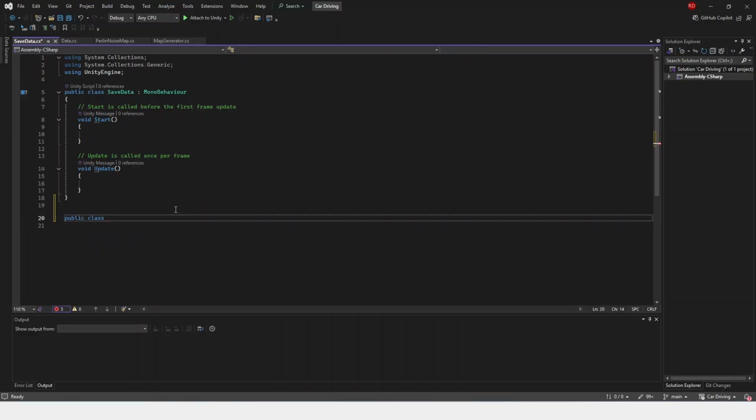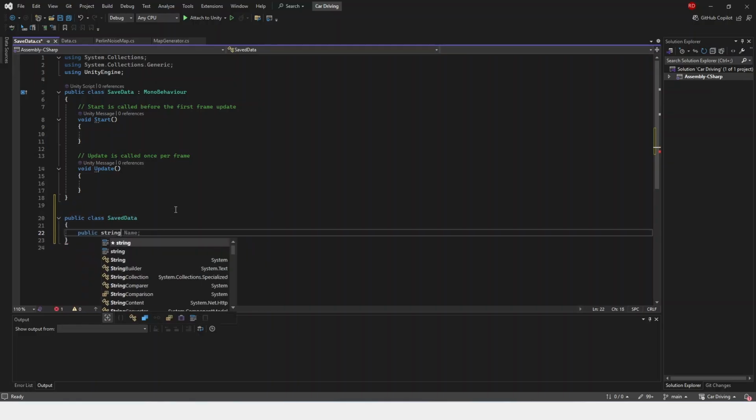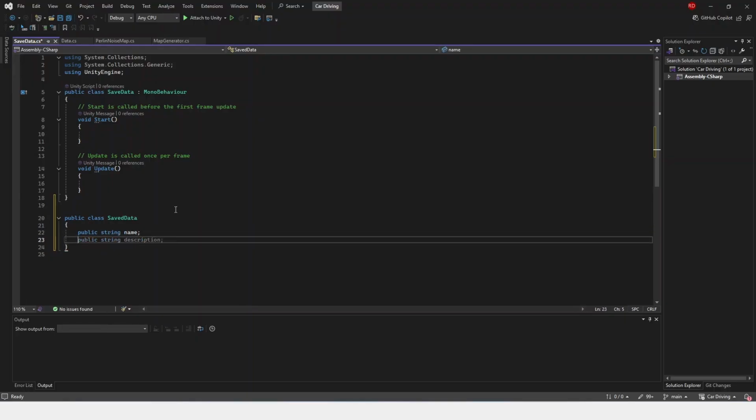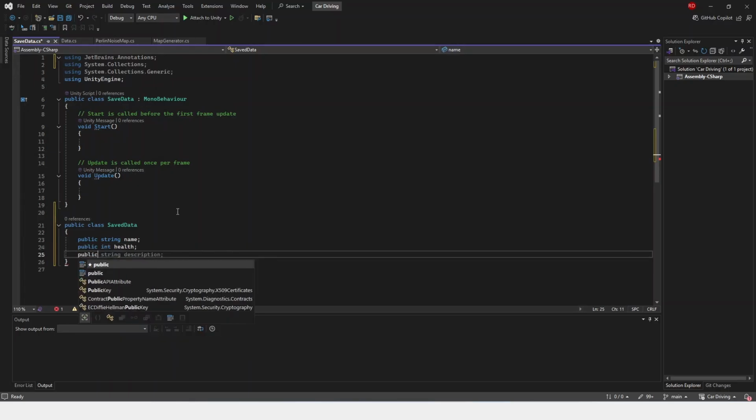I'm actually going to name this a bit more specific, and this is going to be saved data instead of just data. First, we're just going to need a public string, and it's going to be the player name. Then we can get a public integer, and this will be the player health. We can get a public integer, and this will be the player's score. And these are all just sample things. If you have other data that you would like to save, you can put it in here.